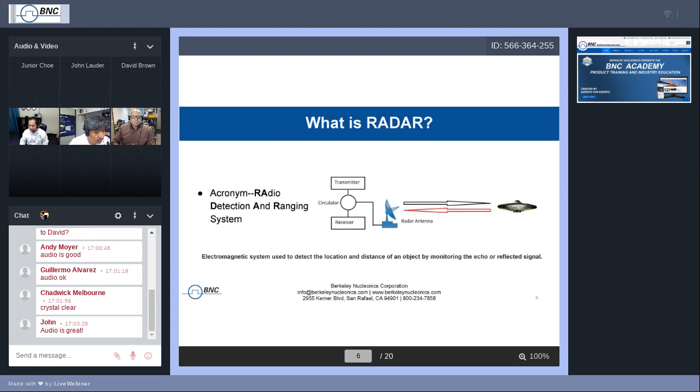So let us dive right in. The first subject here is radar, right? What is radar? The basics of radar. Well, many of you may already know the acronym. The acronym stands for Radio Detection and Ranging System.